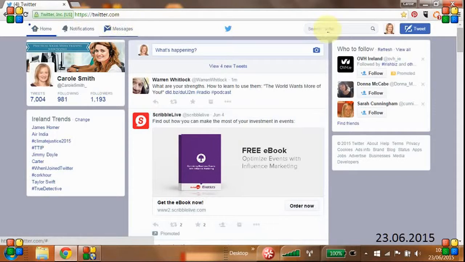Over here you've got search Twitter, again similar to other sites, Facebook, very similar. So you put in there your keyword or a hashtag, again we'll cover that in another tutorial, but you put in a keyword, a name, whatever it is you're trying to find, put it in there.